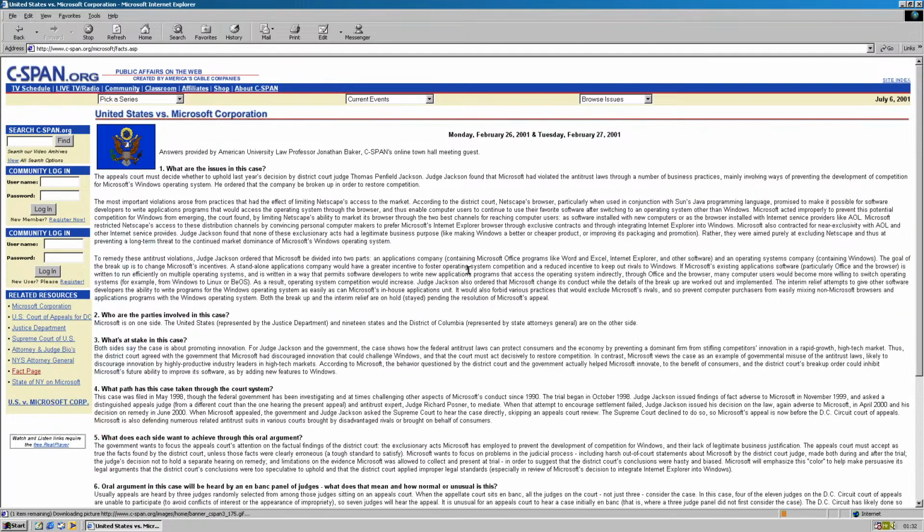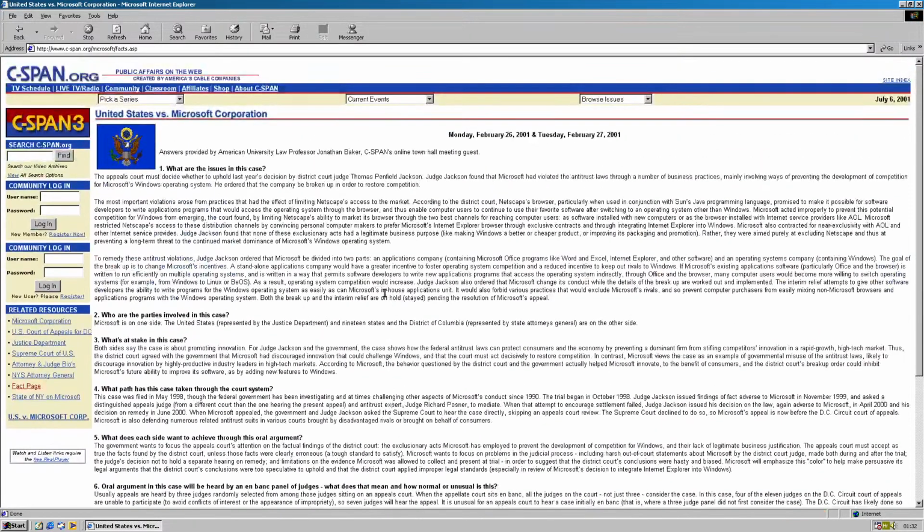So let's see the facts page. What are the issues in this case? The appeals court must decide whether to uphold last year's decision by District Court Judge Thomas Penfield Jackson. Judge Jackson found that Microsoft had violated the antitrust laws through a number of business practices, mainly involving ways of preventing the development of competition for Microsoft's Windows operating system.